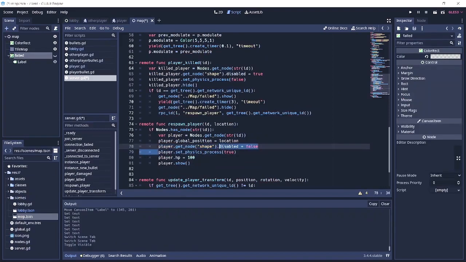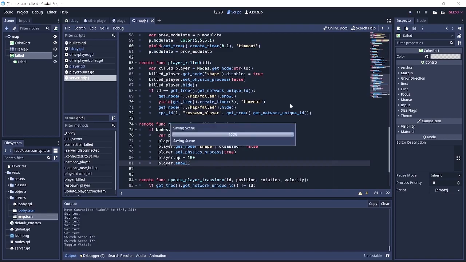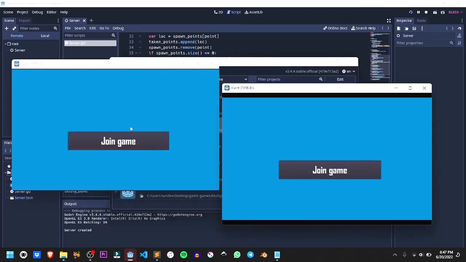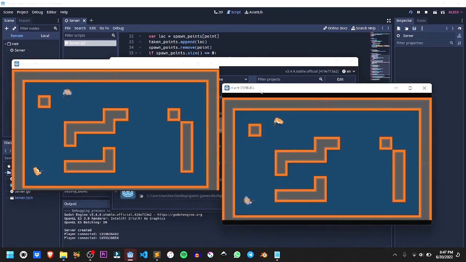And set the physics process to true. Set HP back to 100 and show the player. Basically, this is all. I think we're going to run this, run the server, and run an extra client. So just click join game here, join game here. As you can see, we are in.